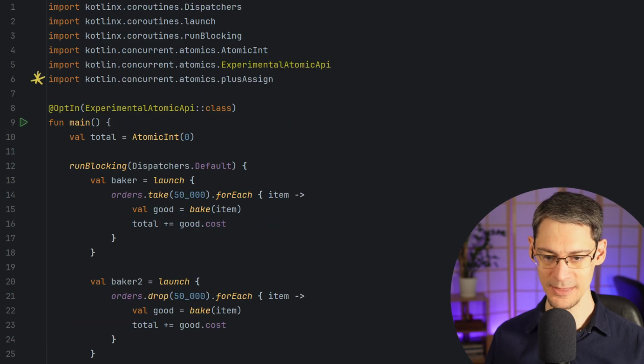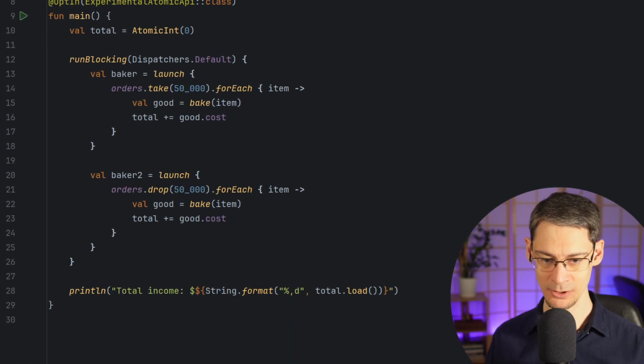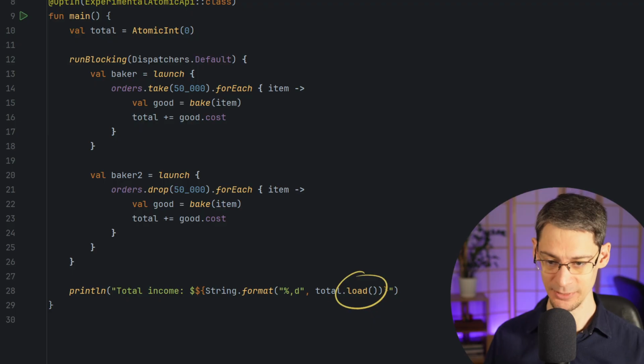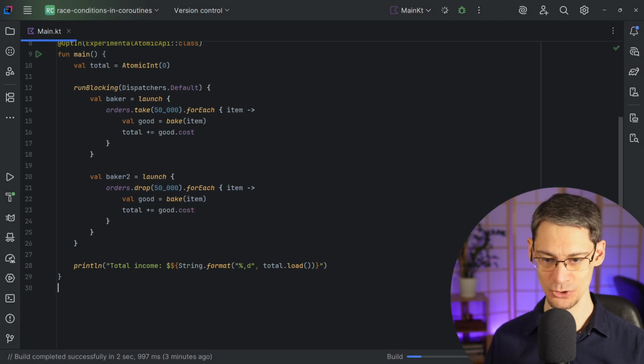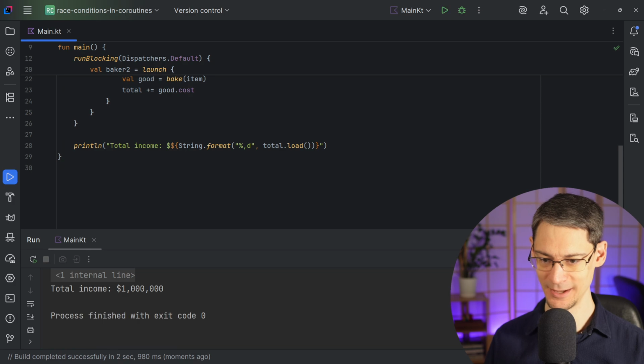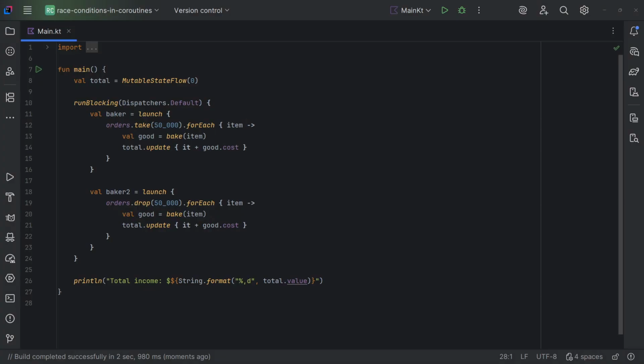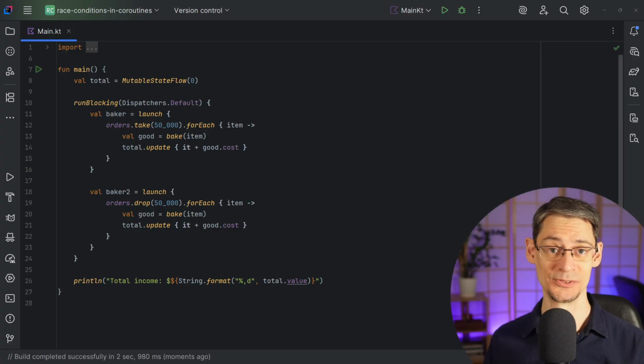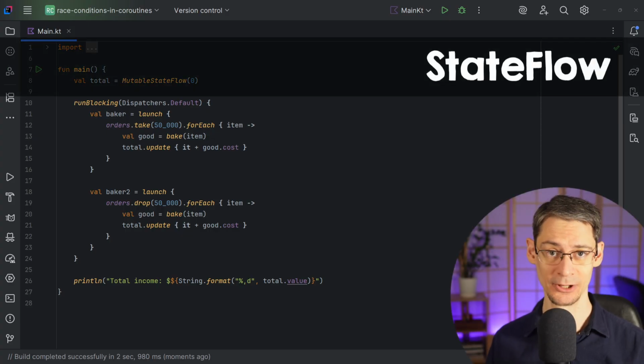The only other thing that I needed to update was down here. When reading the total, we need to call .load to get the underlying integer value. But let's run this just to make sure that we get $1 million of revenue, and we're good. Besides AtomicInt, there are atomics for longs, booleans, arrays, and references, so this is a great choice, especially for updating simple values.